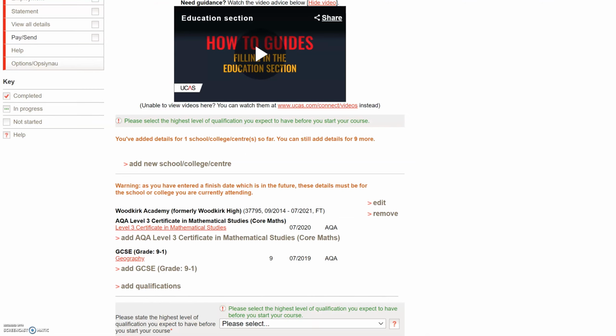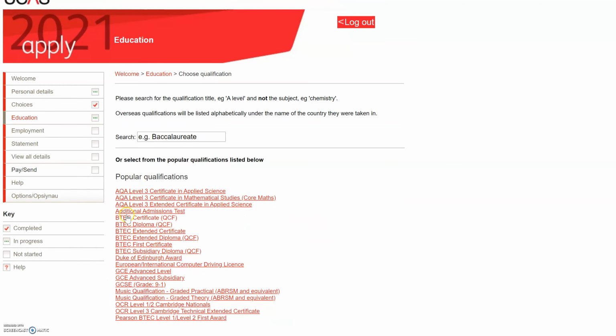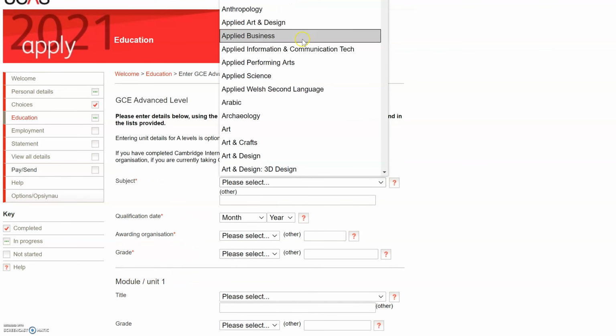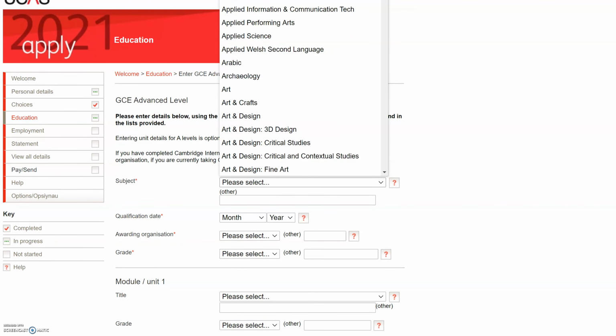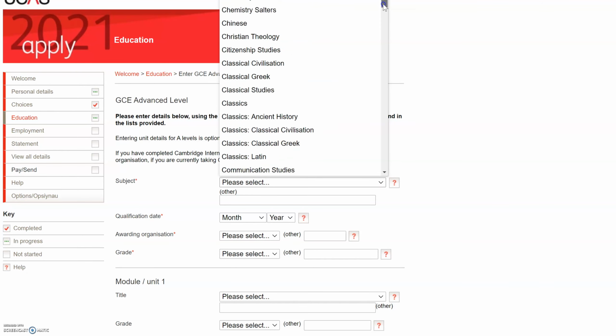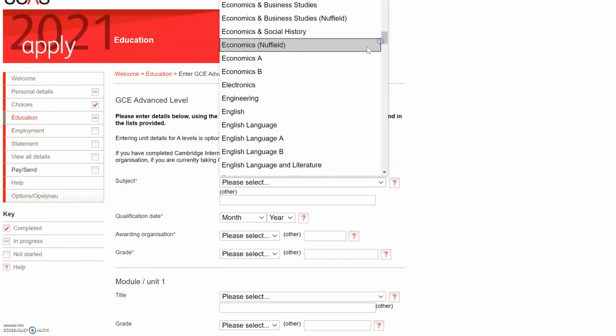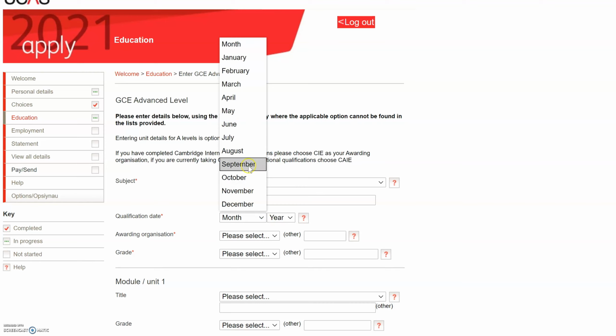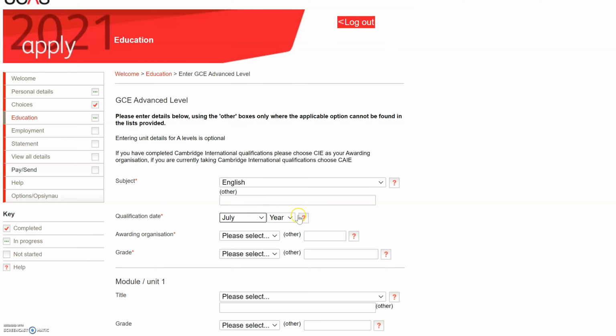So if we go back and we input an A-level now, add qualification, I use my list down at the side, so it's a GCE Advanced Level. I will click that and I will simply go through. I find my A-level that I have done. So I did English. Qualification date is going to be July of next year, 2021.